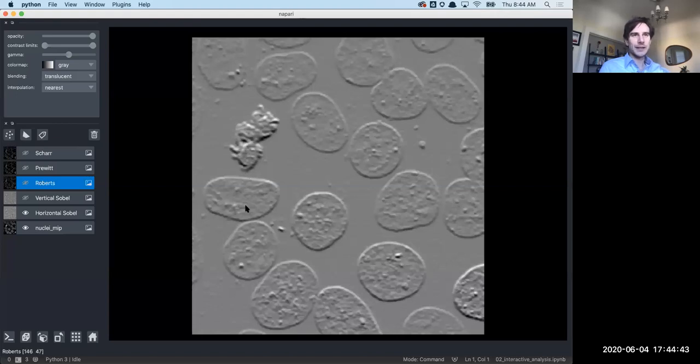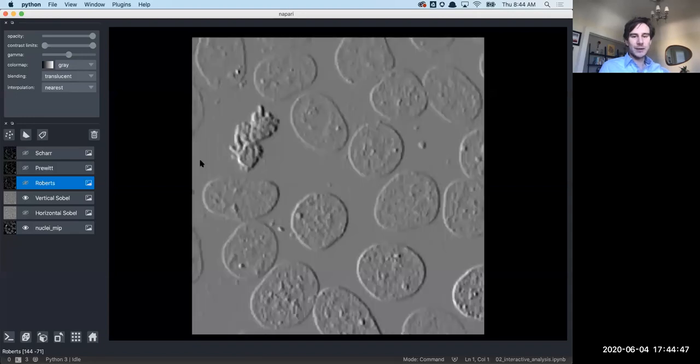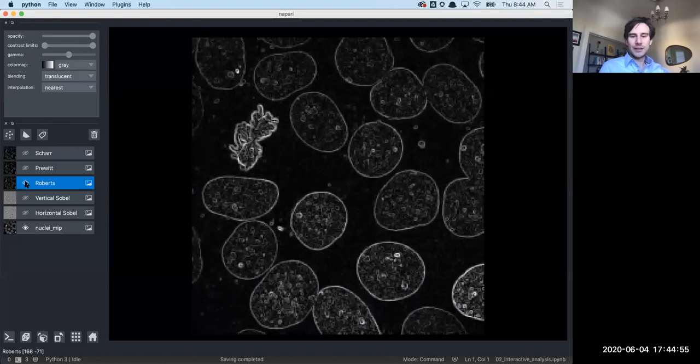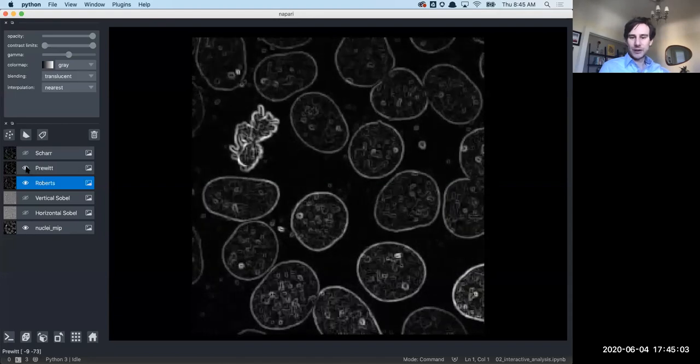If I transition something in the vertical way, so a horizontal edge, whereas this one is maybe looking a little bit more about vertical edges. So that's sort of interesting. This filter has clearly done something else. Wow, this really popped out edges here very, very clearly. This one looks relatively similar, and these two look very, very much the same.